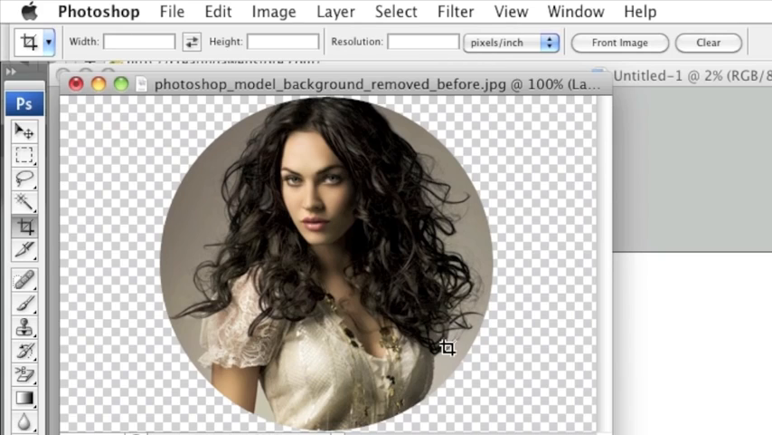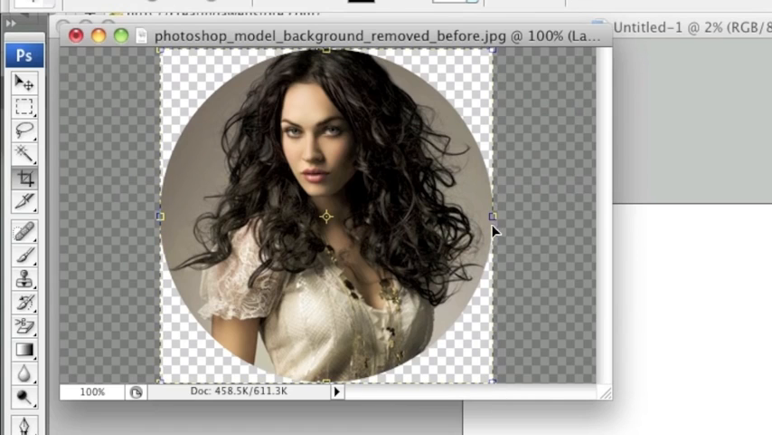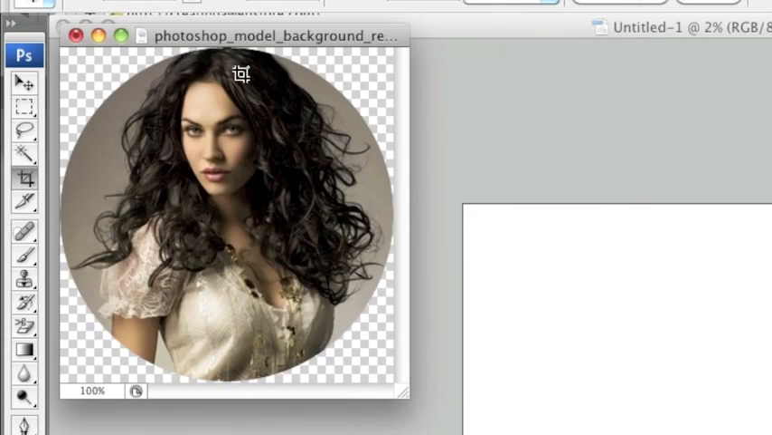So there are other things you can do. For example, you can now crop this image. I simply selected the crop tool, and I make a selection on the edges of the circle, and then I just left click 2 times to crop.